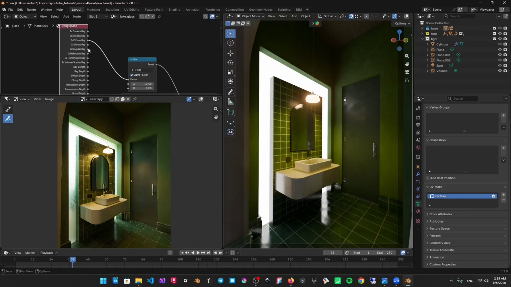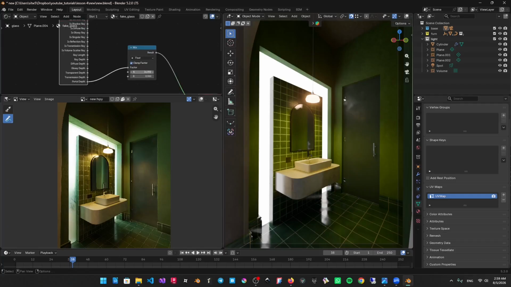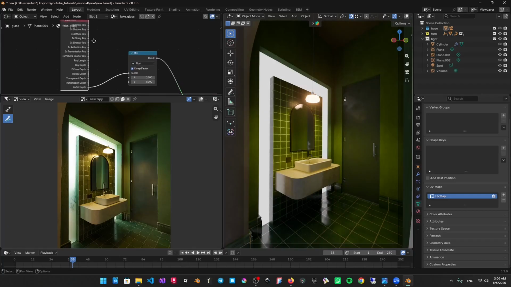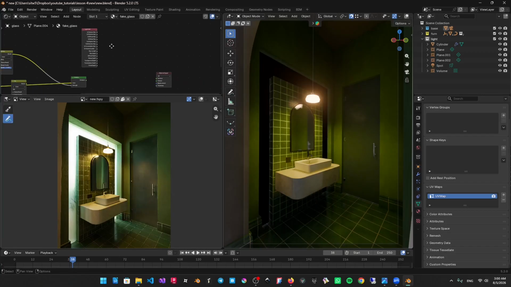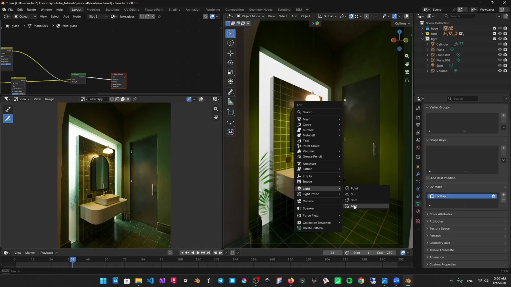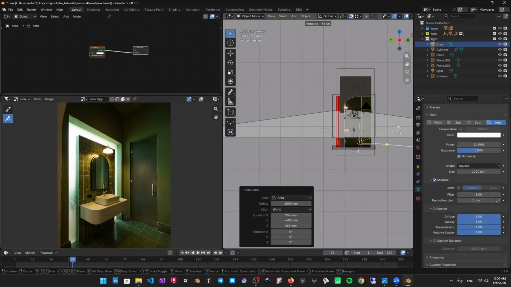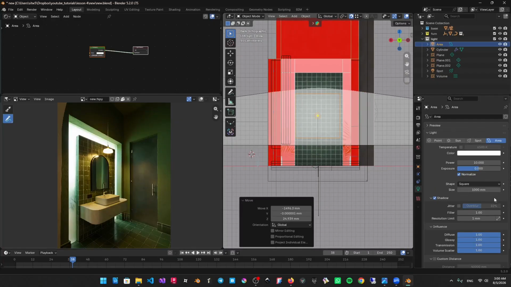We need to separate it. Shadow ray is camera ray. No, it will not work correctly, so we can fake it here, but we can create an area and create some portal as I was expecting before.